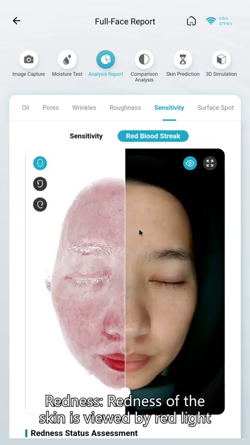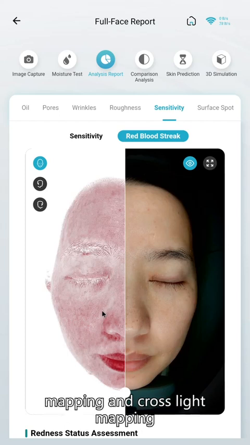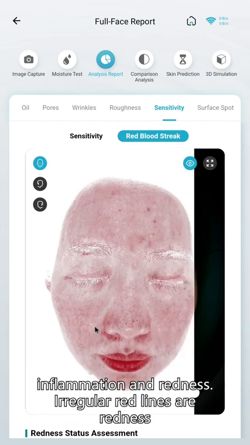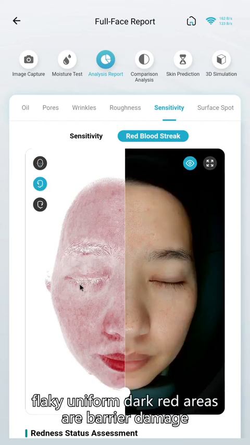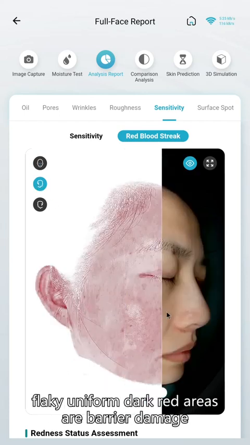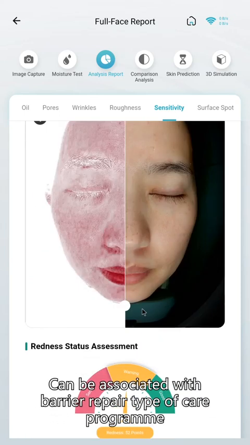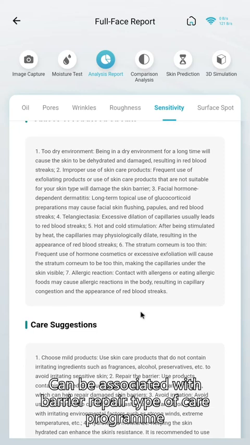Redness. Redness of the skin is viewed by red light mapping and cross light mapping. Red light map to view capillary or hemoglobin deposits in the skin such as acne, inflammation, and redness. Irregular red lines are redness, flaky uniform dark red areas are barrier damage, and dots are mostly inflammation or discoloration, associated with barrier repair type of care program.